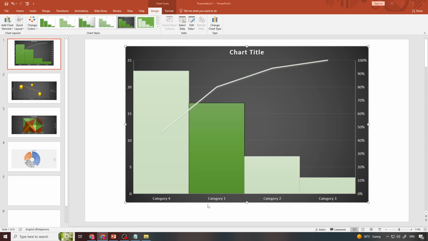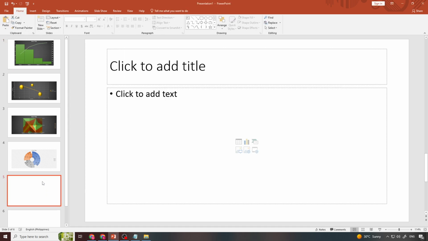In today's video, I will walk you through how to add a combo chart in PowerPoint. Select the slide where you want to add the chart, then go to the Insert tab and click Chart.